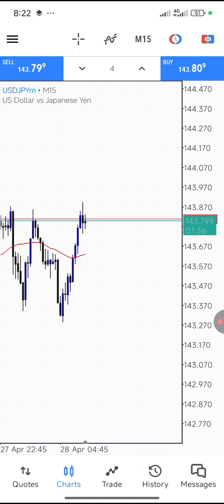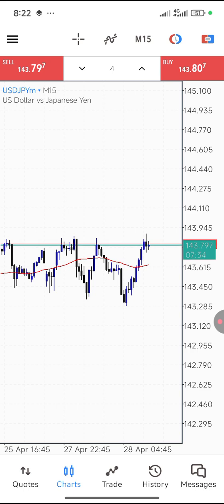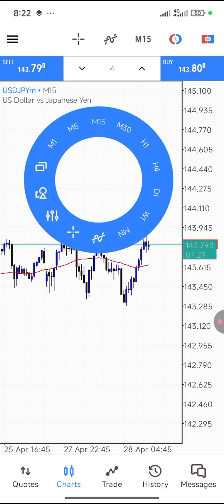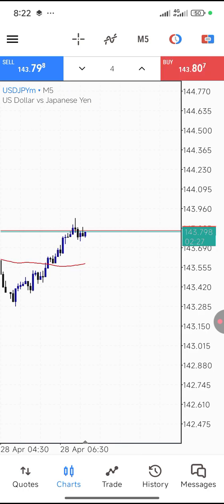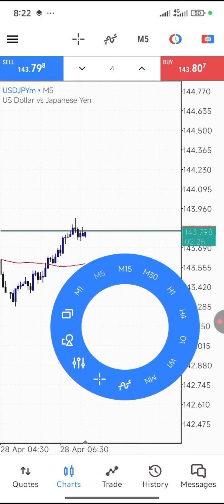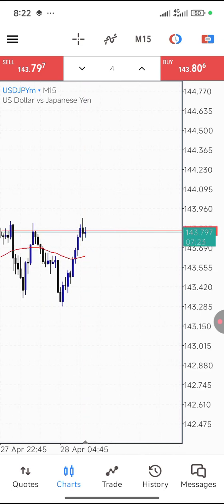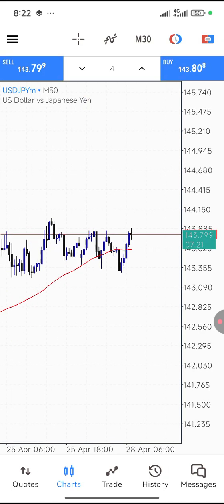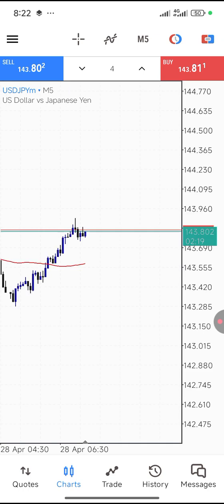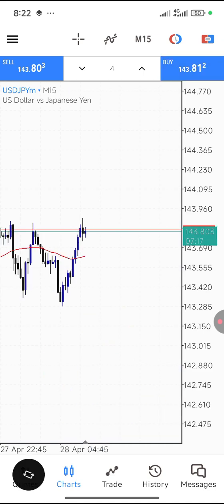Another way you can navigate to the time frame is to just click on the screen. If you just click on the screen, you're going to see something like this. If you are selecting 5 minutes, just click on 5 minutes. If you are selecting 15 minutes, just click on 15 minutes. If you are selecting 30 minutes, just click on 30 minutes. So this is how to select the time frame.